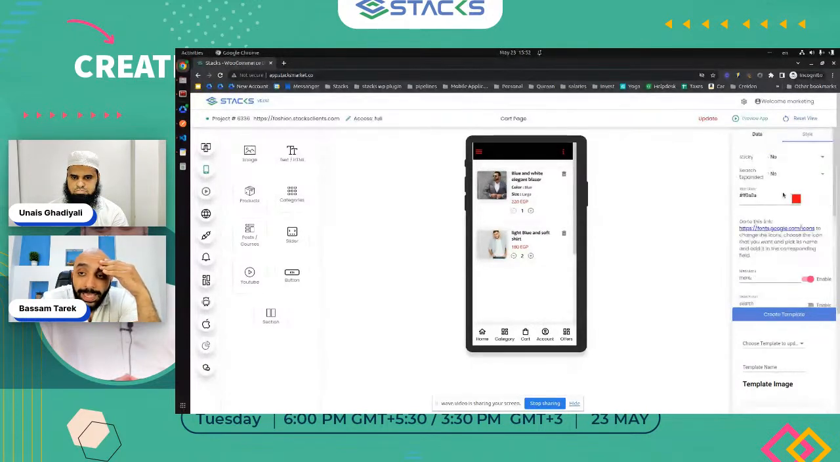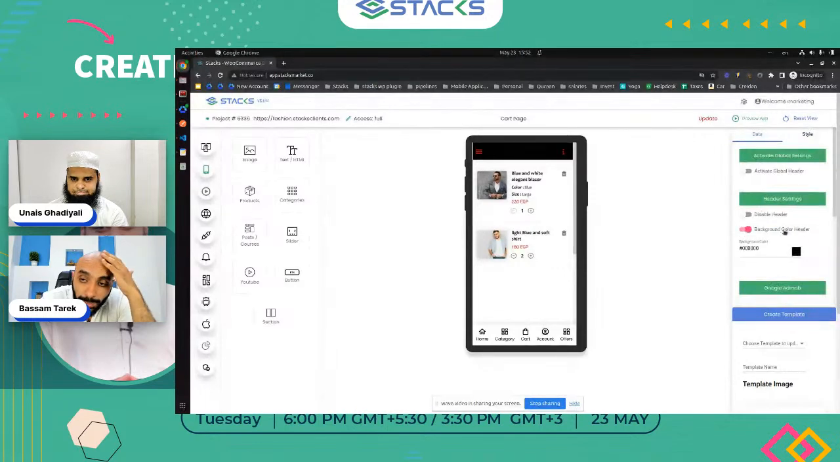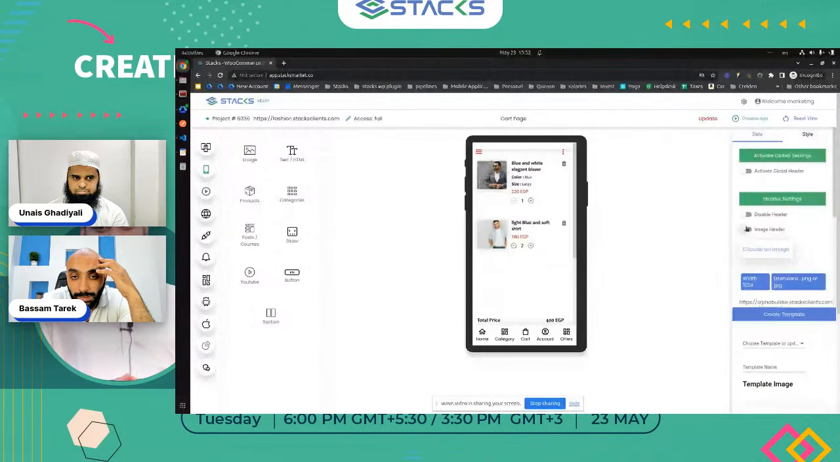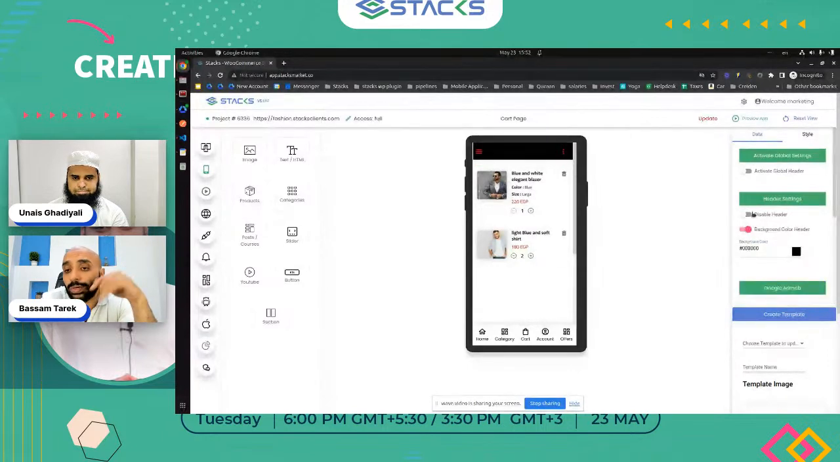So it's possible. And you can add the background as an image or as a color, as you like. It's totally optional. Also, you can disable the header in this page totally. So it's great. This means that this header is disabled totally in this view.